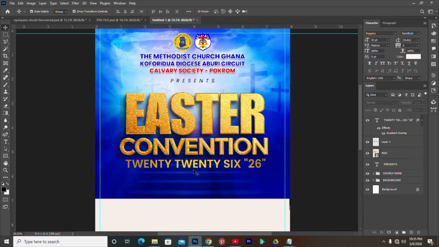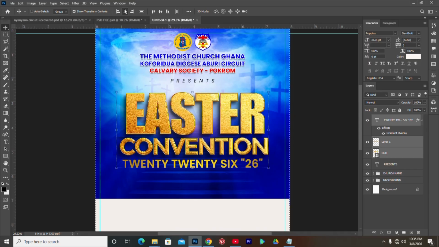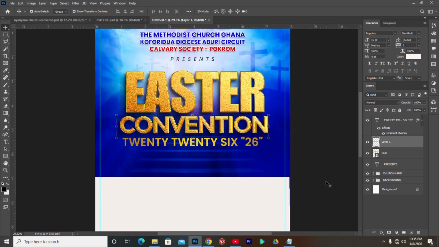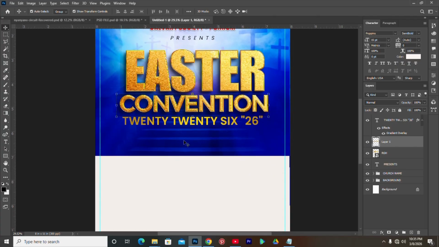Close it, then select it again, plus the other size, Control plus A, then centralize it, then Control plus D to deselect it. So as you can see now, we are still going, we have a lot to cover.